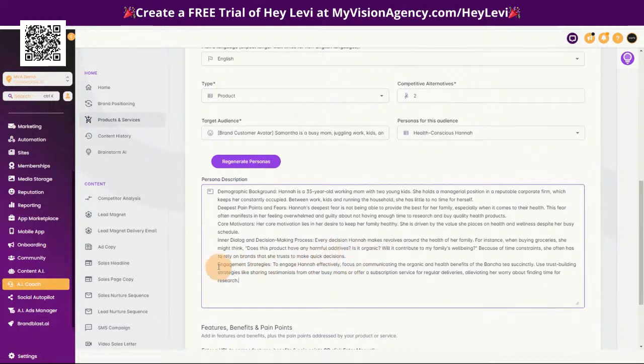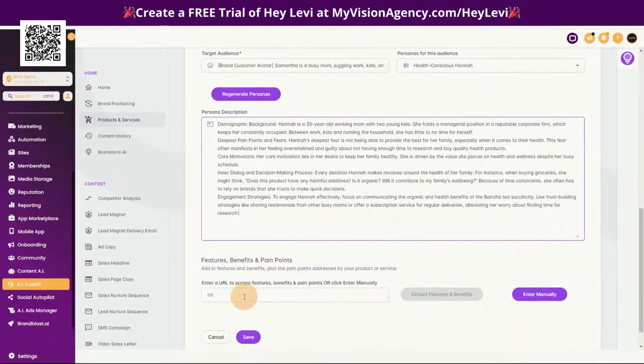Okay. So it even says engagement strategies here. To engage Hannah effectively, focus on communicating the organic and health benefits of the bancha tea succinctly. Okay, learning a new word today. Use trust building strategies like sharing testimonials from other busy moms or offer a subscription service for regular deliveries, alleviating her worry about finding time or research. Okay. So now we can add a URL to scrape the features and benefits. If we don't have them, we can enter them manually.